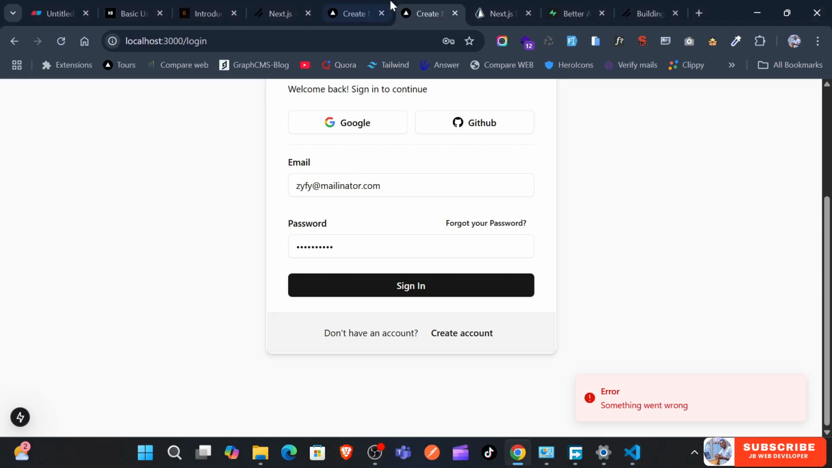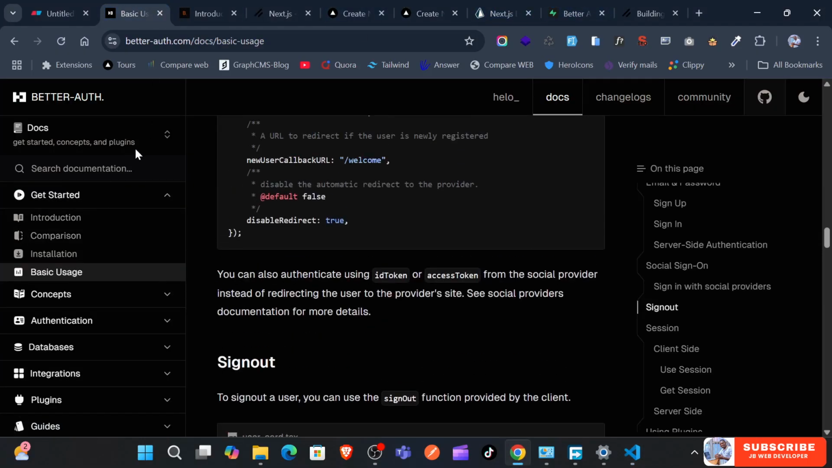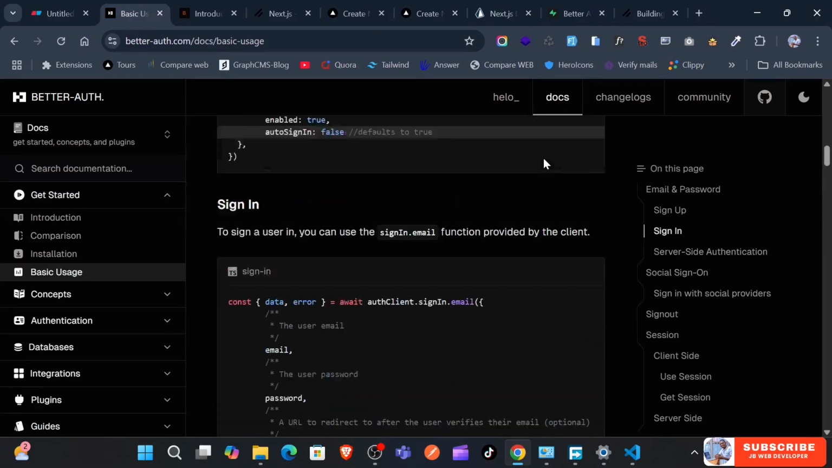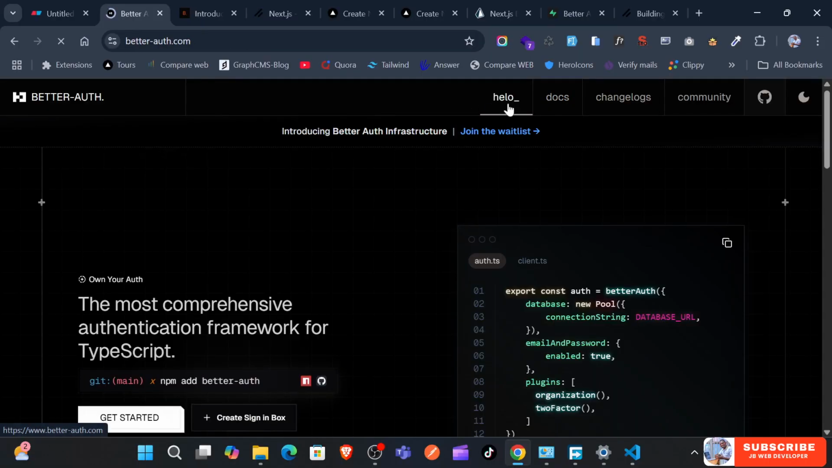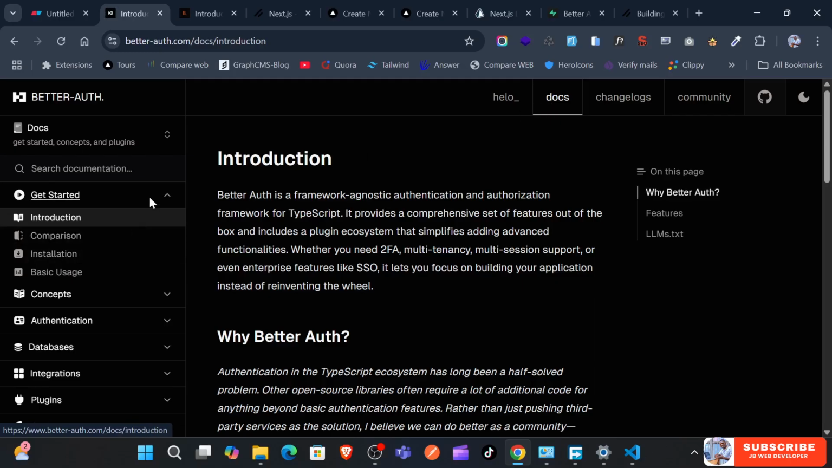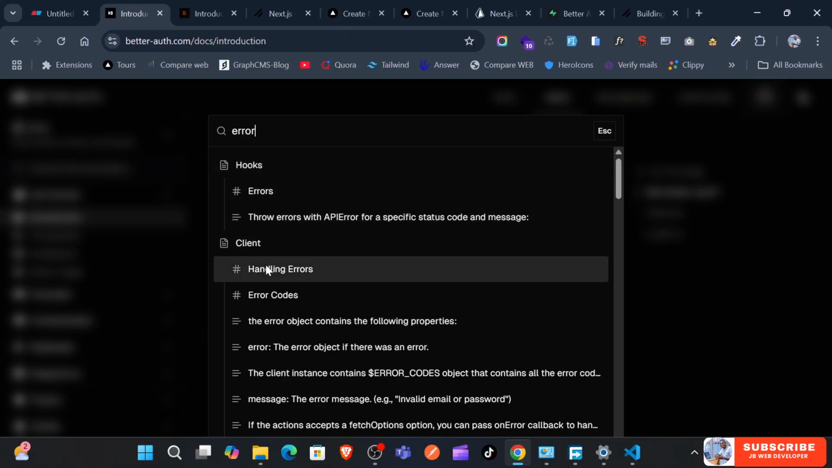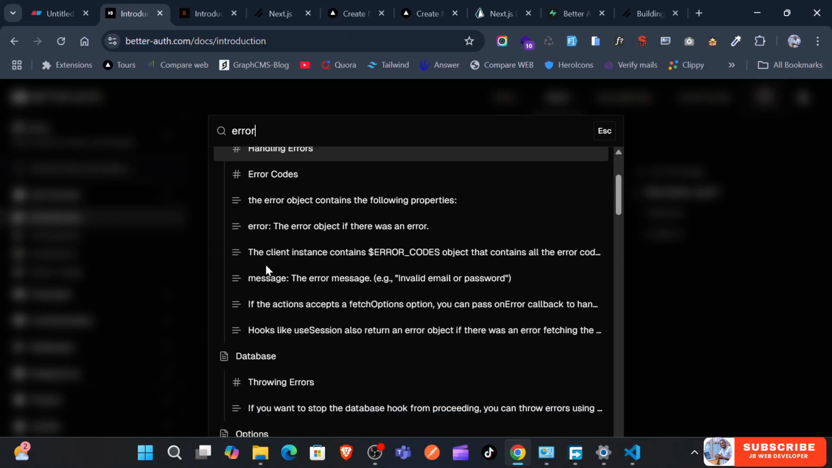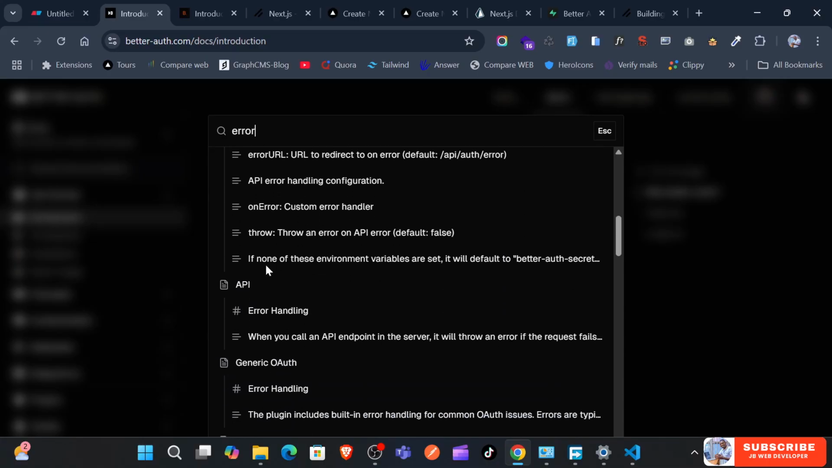Now with error handling, I'm not sure where to find them in the docs. How come the docs don't have search? Am I the one who is not finding the search? Okay, the search is here. I was going to wonder. So error, maybe like handling errors. Let's see if there is anything else. Throwing errors. API error handling.